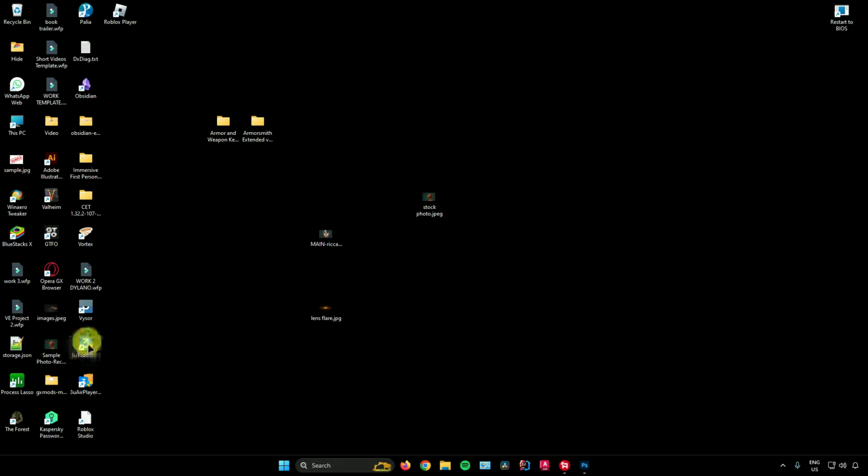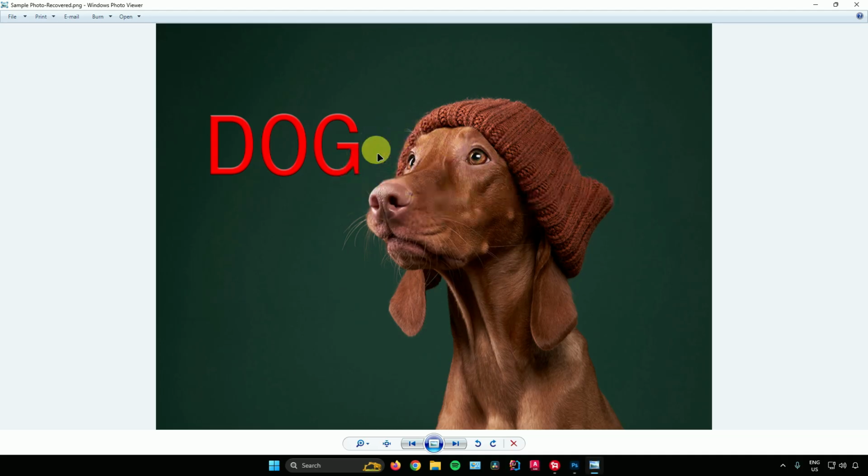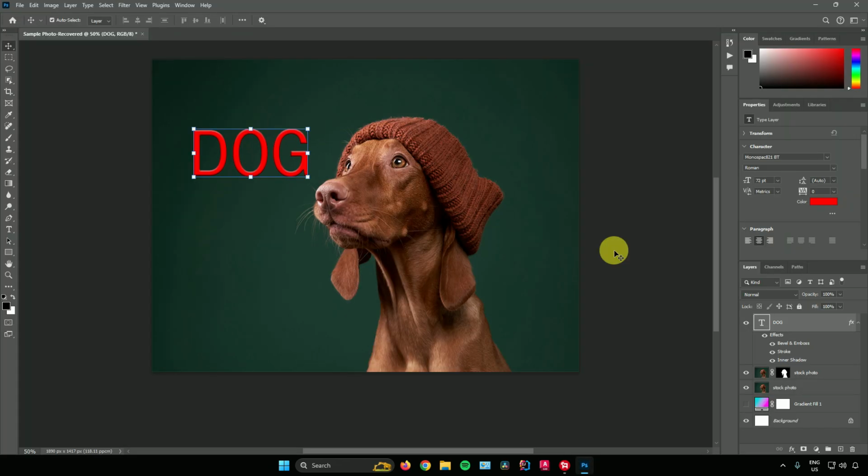And then once it's done exporting, you will find it in the area where you saved it. For me, it is the desktop. And then when I double click on the image, as you can see, it has now been exported with all the edits that I have done. So yeah, that is pretty much it on how to use Photoshop for photo editing.